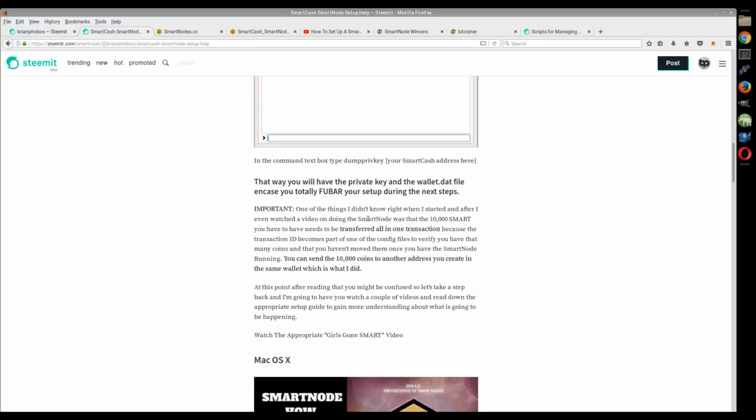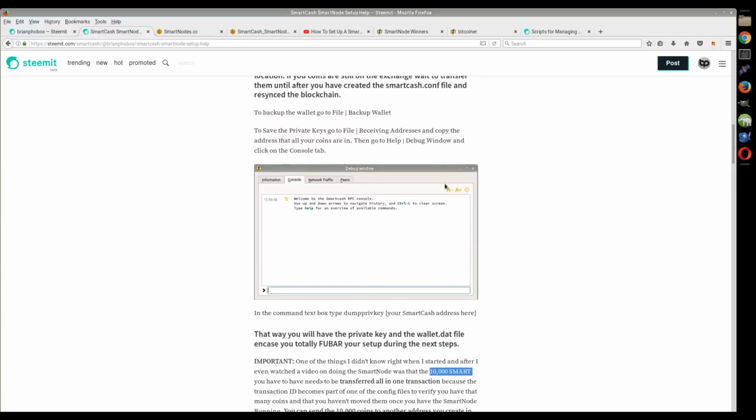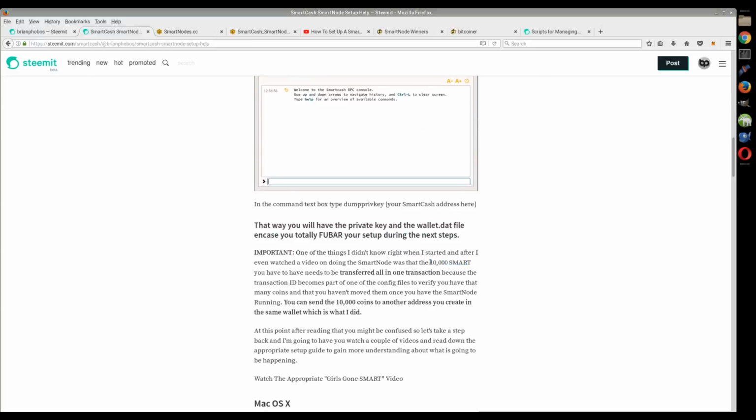Another main thing I want to mention, that maybe is touched on, is that you're going to have to transfer 10,000 Smart in one transaction, exactly 10,000. You can't just have, let's say, 10,100 in your wallet and think it should be able to tell that you have that. You have to do a transaction of exactly that amount, and you're going to use the transaction ID as a reference in one of the conf files that validates that you have that many coins at a certain address. That'll make more sense once you go through the guide.